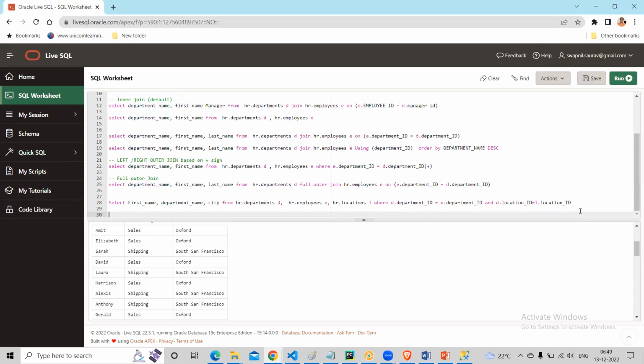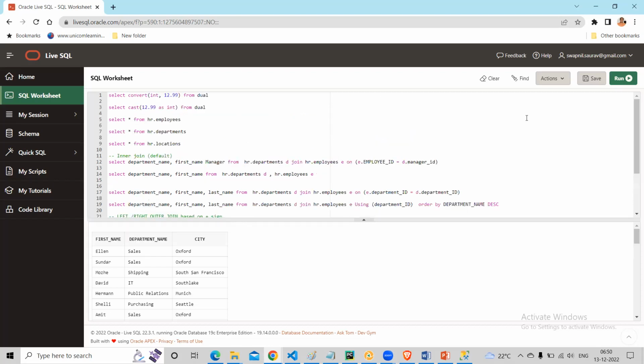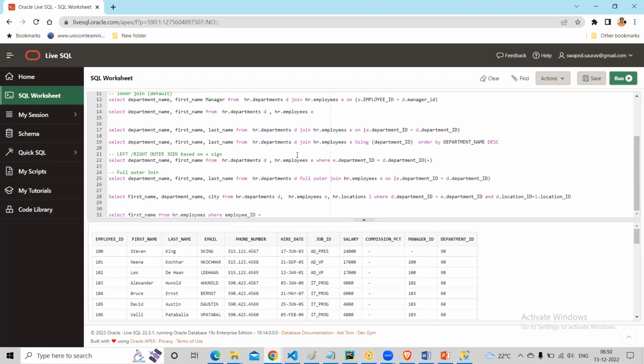Now, subqueries we also discussed before. A subquery is a query inside a query. So if I say select first name from HR dot employees where employee ID equal to 102, let's say I give.